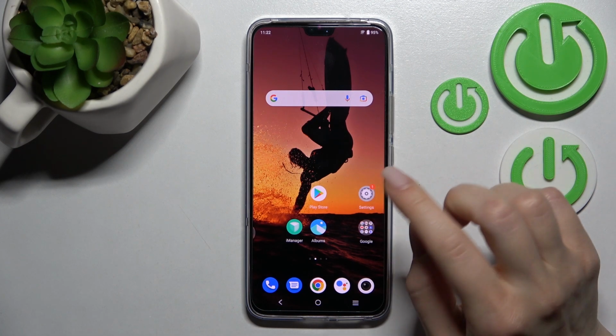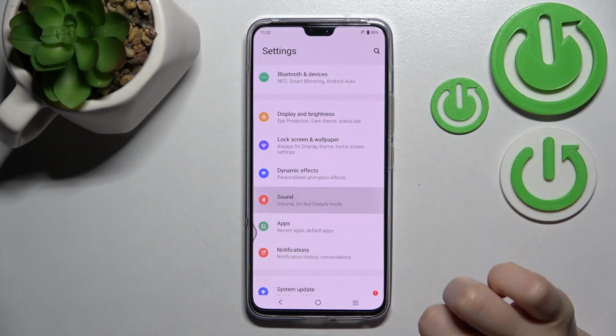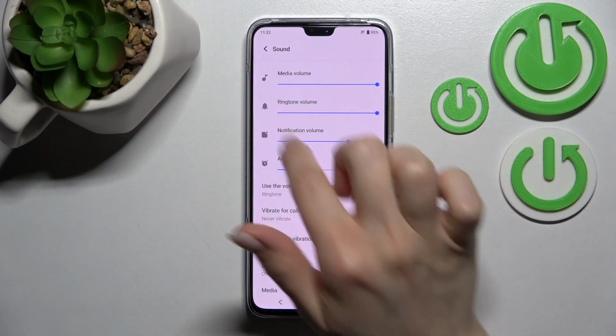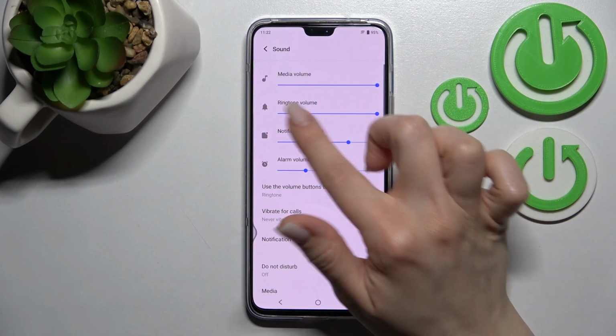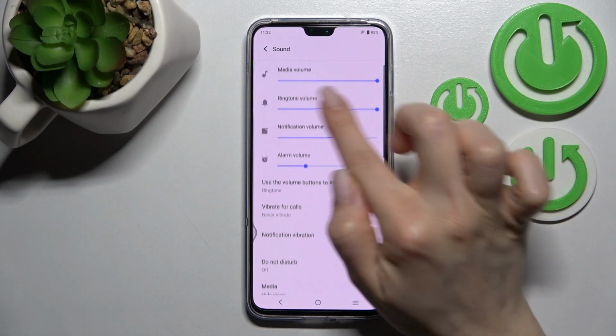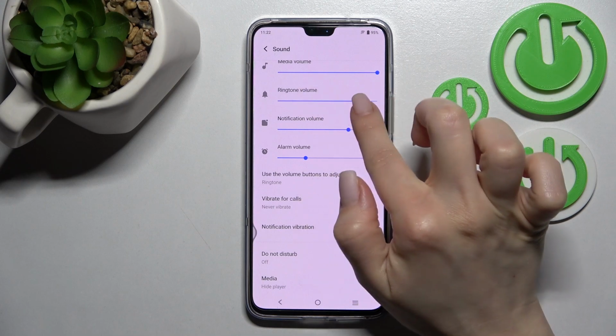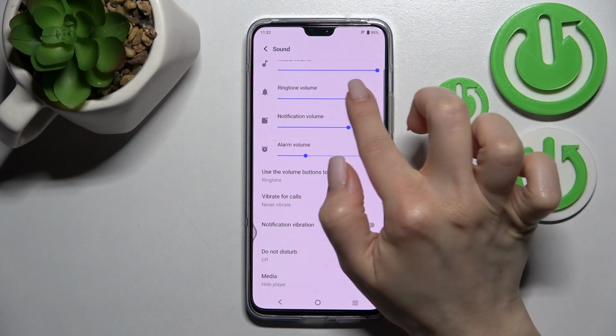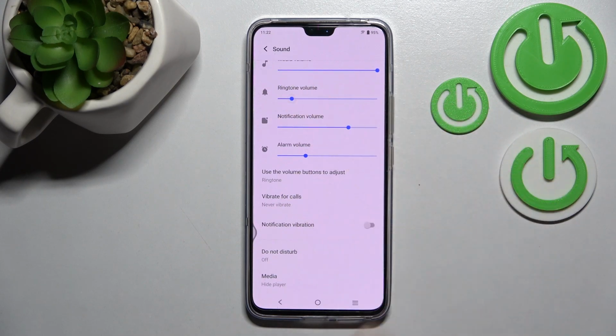So first you should go into the settings application and then click here on the sound section. Now just to change the ringtone volume of your device, you should swipe this blue dot to the left or to the right side with your finger. By this way we can change the ringtone volume of our Vivo V23.